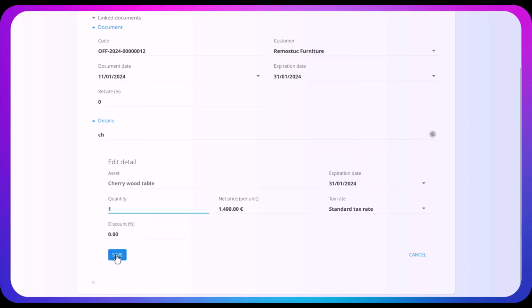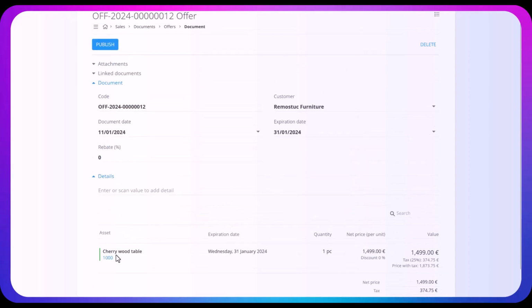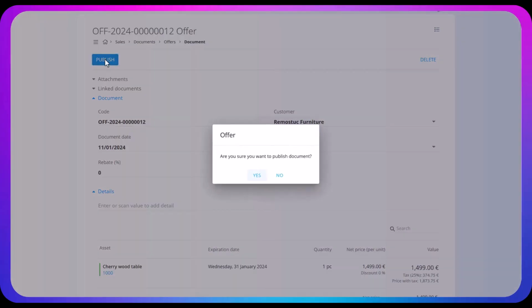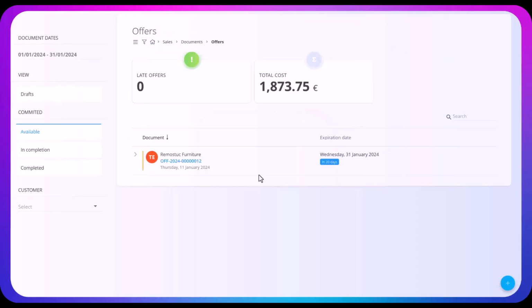Select save. And when you're sure you've entered all the right information, click the publish button at the top of the screen. To confirm you want to publish, select yes. Now you've made an offer. You can see it in the available section in the filter on the left. Now every document will also have a specific number on which you can click to open it.